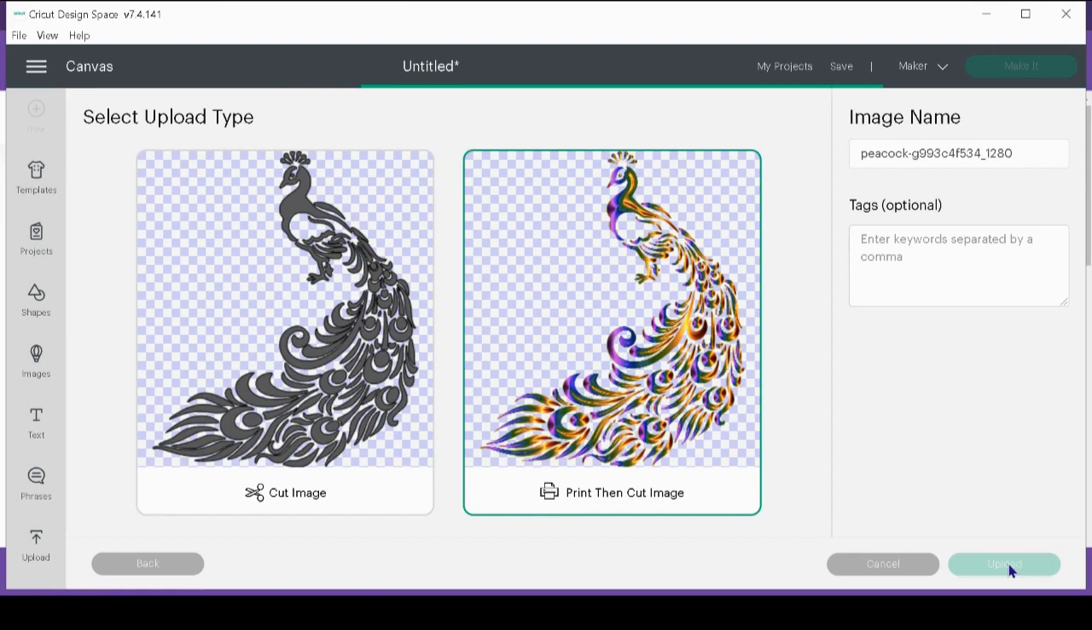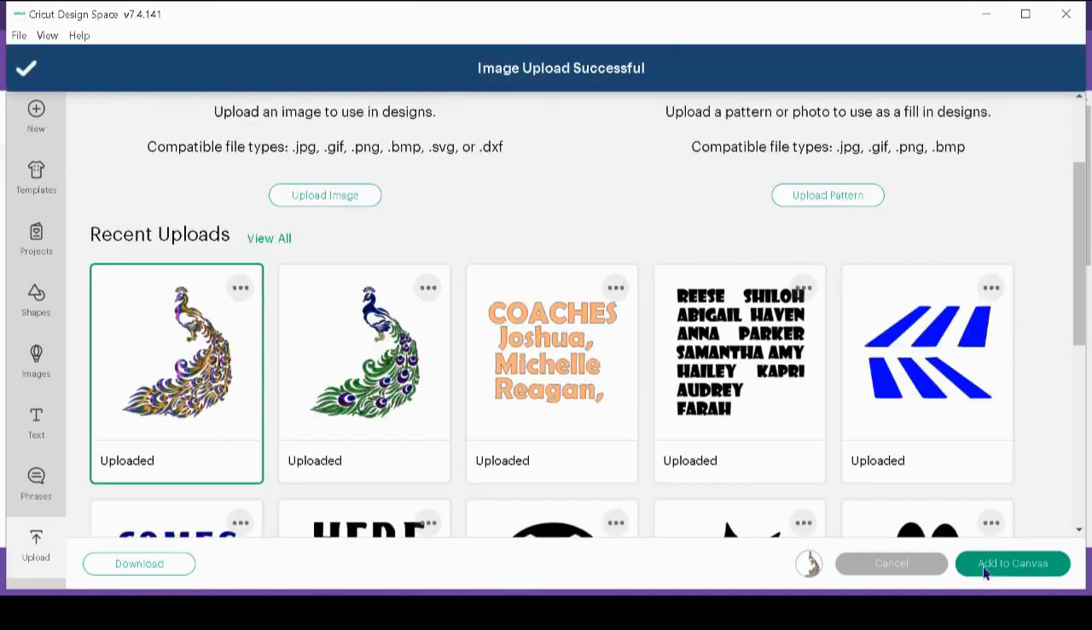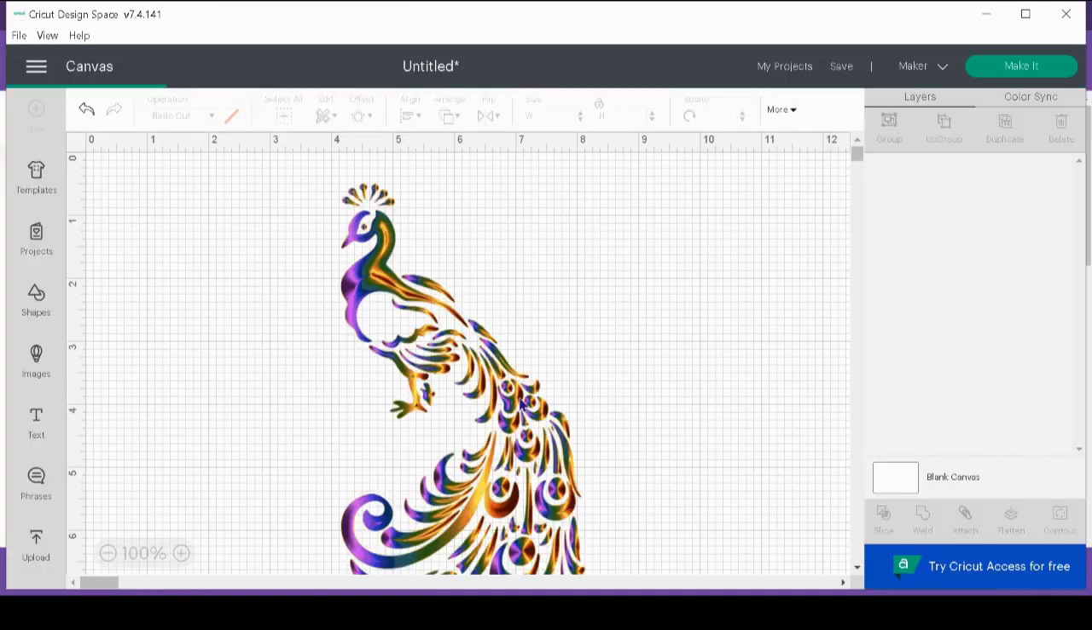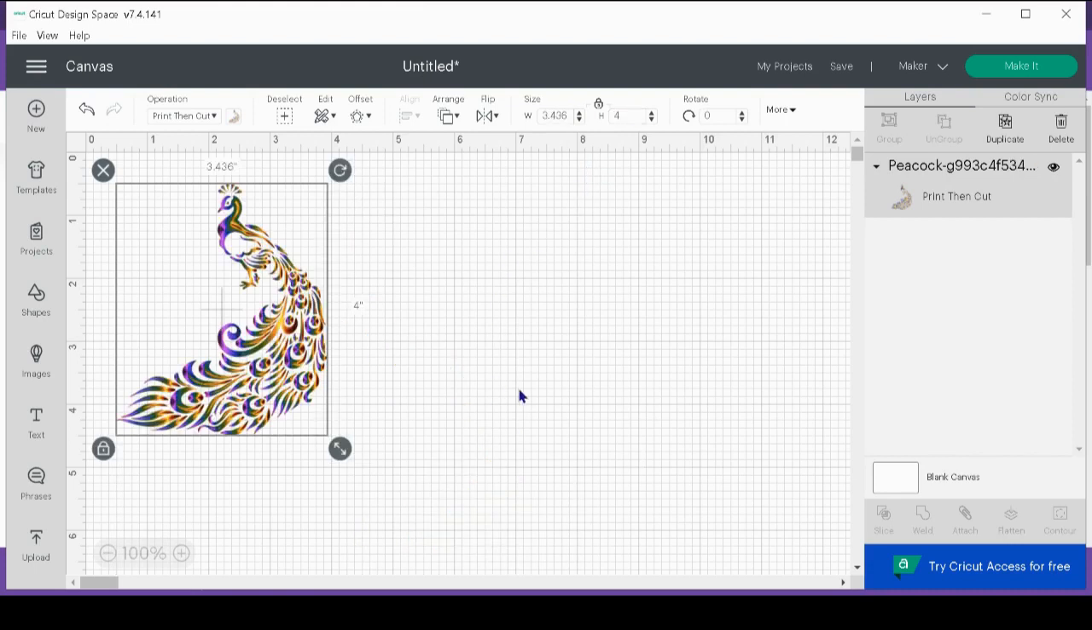And in this upload, it's going to show me here. I'm going to select it, and then I'm going to add to my canvas. So now I have an image to work with. It's a little bit bigger than I want, so I'm going to do it to about 4 inches for now. And so you can now see that there's a print and cut image. Again, I don't want to cut all the little details.